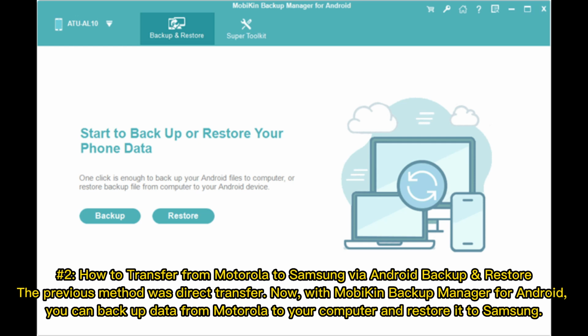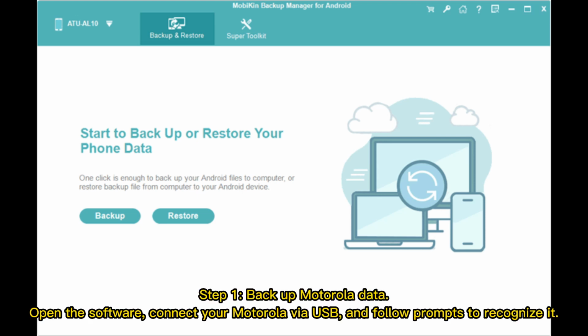Number 2. How to transfer from Motorola to Samsung via Android Backup and Restore. The previous method was direct transfer. Now, with Mobican Backup Manager for Android, you can back up data from Motorola to your computer and restore it to Samsung. Step 1. Backup Motorola data.